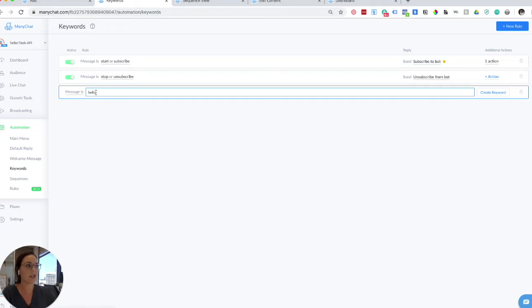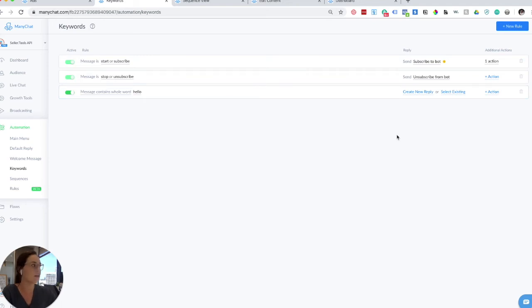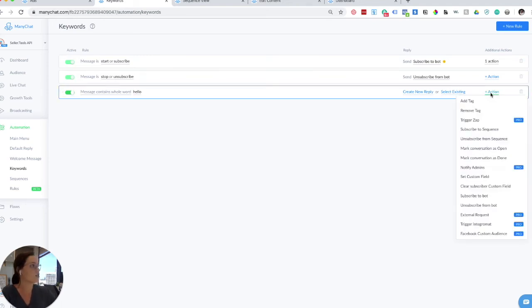So let's say every time we get the message hello, we want to say message contains whole word. We want to create this keyword, and then we can either choose an existing reply or create a new reply if we want to customize just an immediate response. Or we can add an additional action here so that we can tag a user, trigger a zap if you use Zapier, subscribe to sequences, unsubscribe. There are a ton of different options here, but what we're really going to be focusing on is sending them back into flows that they've exited, and really focus a lot more on subscribing them to sequences.